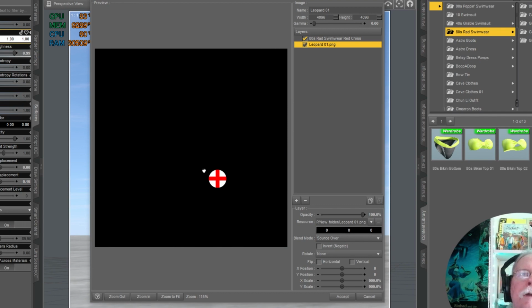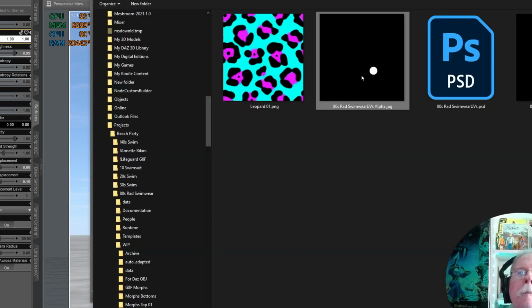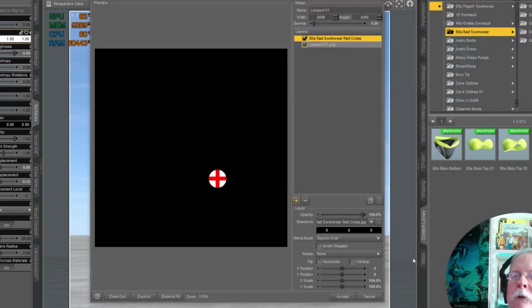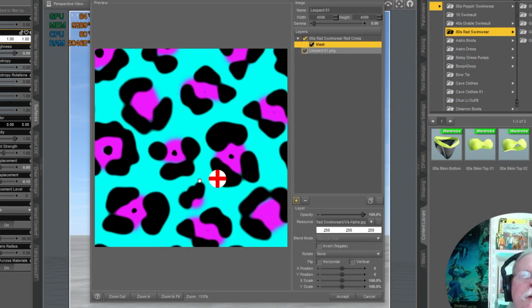And now it's covering. So now we need to just bring on our mask so it shows how these are blended. So with that, our red cross texture, we're going to just add an image mask to that. There's my image mask. Open that up. There we go. So when we're happy with this, we're just going to say accept.